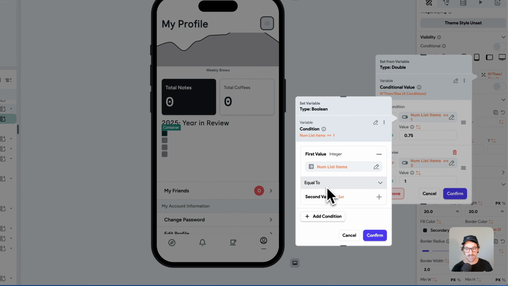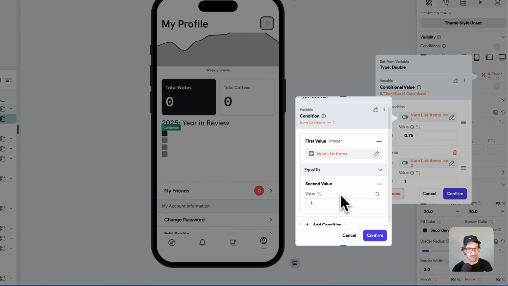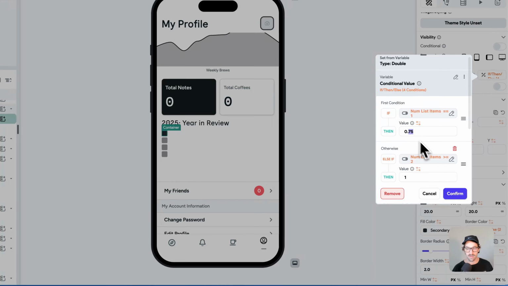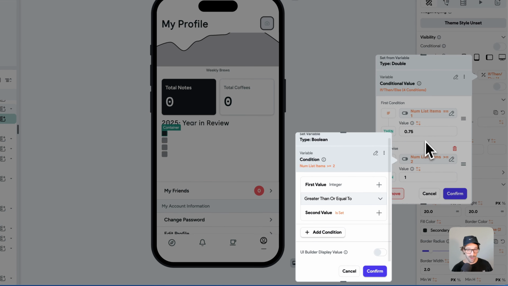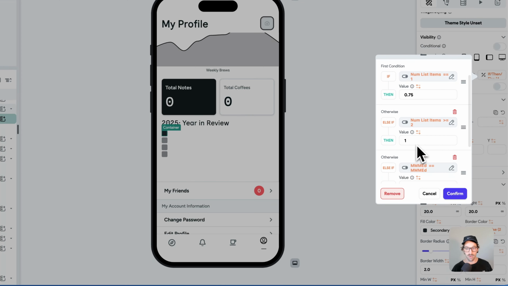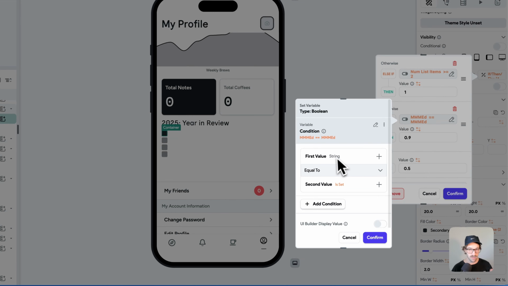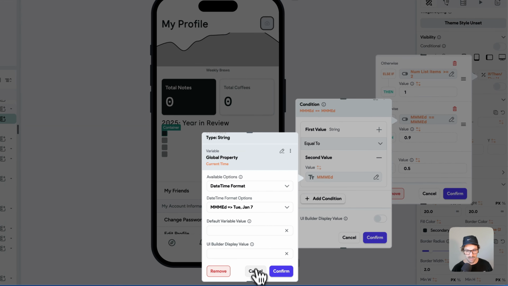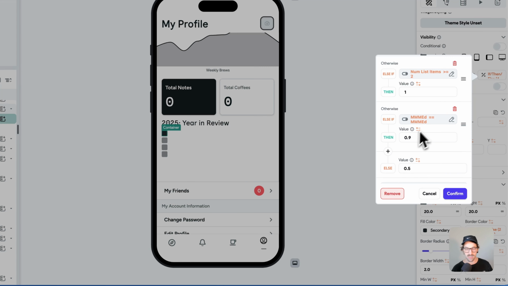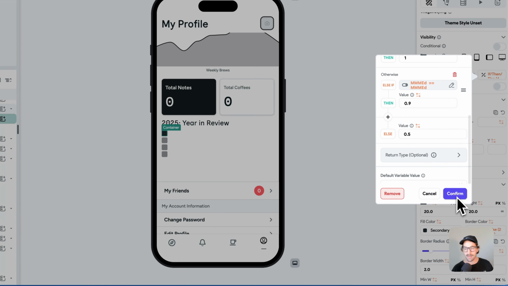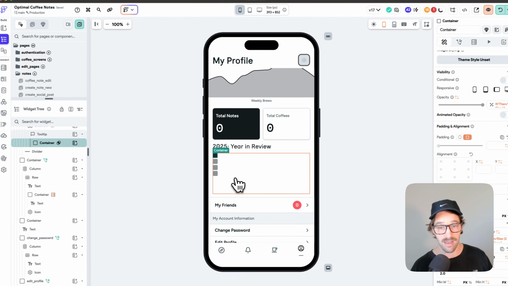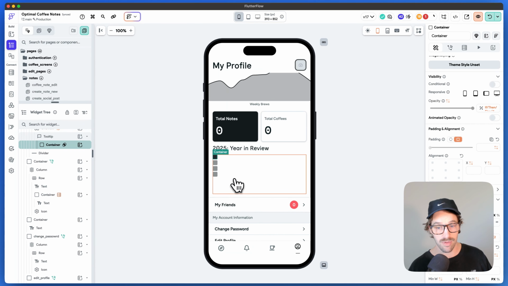And then we're saying, is that number equal to 1? If it is, then it's 0.75. If that number is equal or greater than 2, then it's going to be 1. And if it's equal to today, and I just did this Tuesday, January 7th, then it's going to be 0.9. And if not, it's going to be 0.5. Cool. And that is literally how you set it up. That's it. Boom. Done. That's all you've got to do.